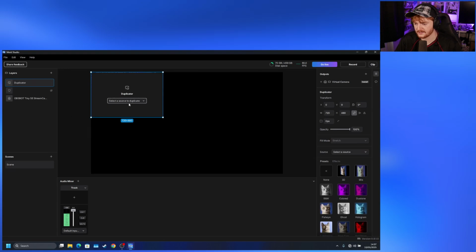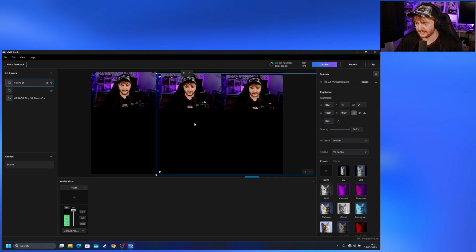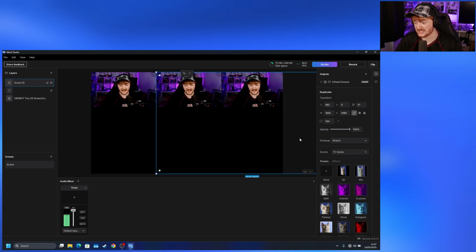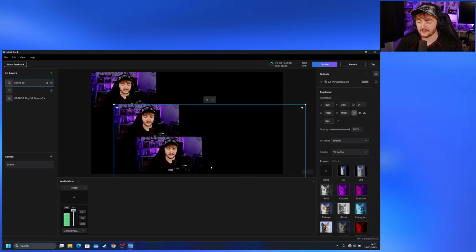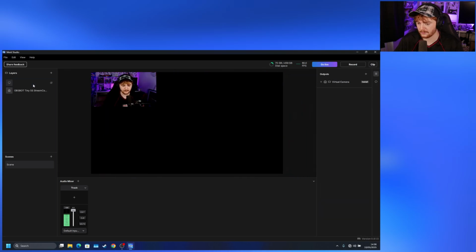Duplicator. So a duplicator will just duplicate a source. So again, I can go to scene, and I have duplicated myself, and now I have 3 of me on the screen, which is terrifying and way more of me than you want to see. But there we go, duplicator again. If you want to use that for a particular reason, it's there, but it duplicates that whole scene.